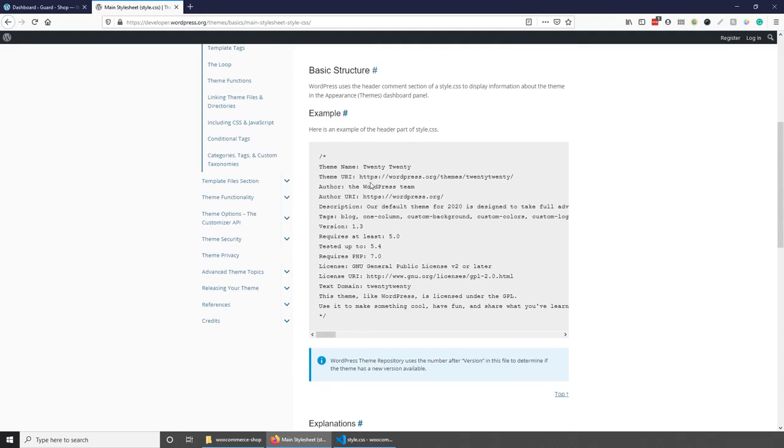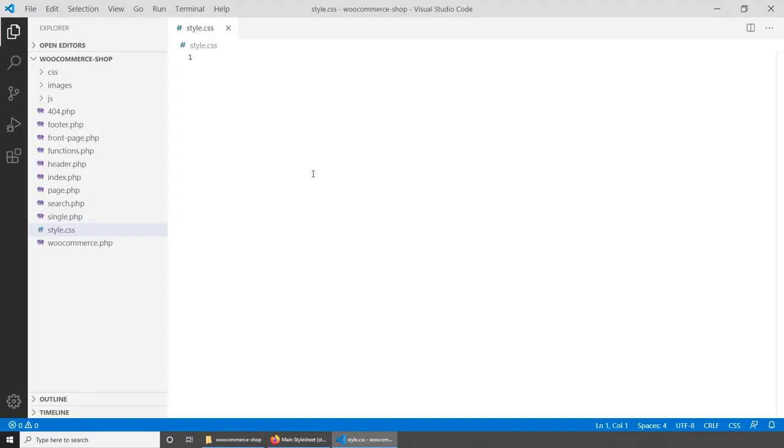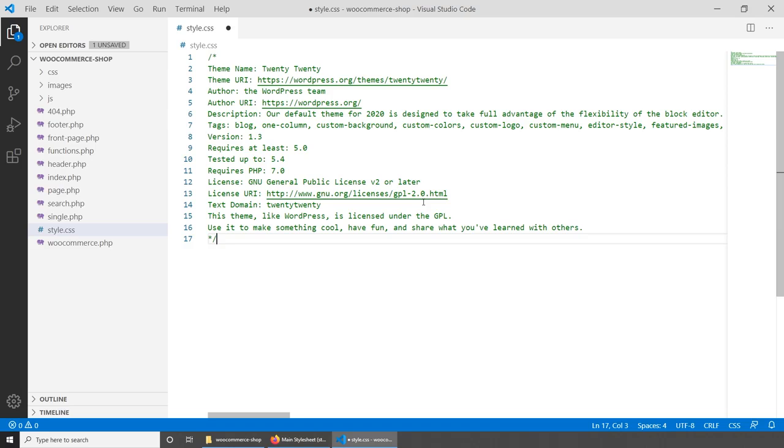down, this will give you an example of how this style.css file should look like. So let's copy the text from here, and let's copy that in our styles.css, and basically this will save us time instead of writing all this. And let's just modify it super quickly. So I'm gonna call my theme something like WooCommerce shop.